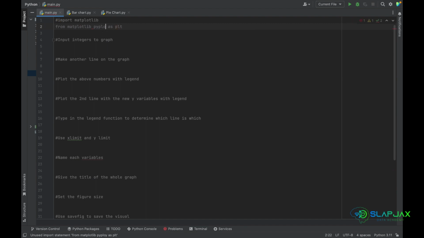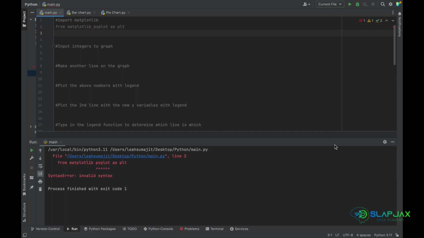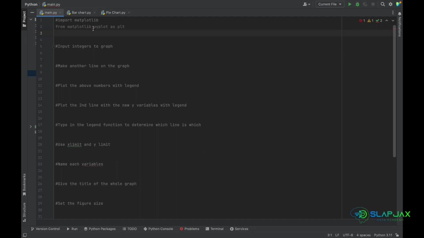Hold on, pyplot as plt. Right? Click on run. Okay. Alright, so after that we want our regular line graph with 2 lines, right?